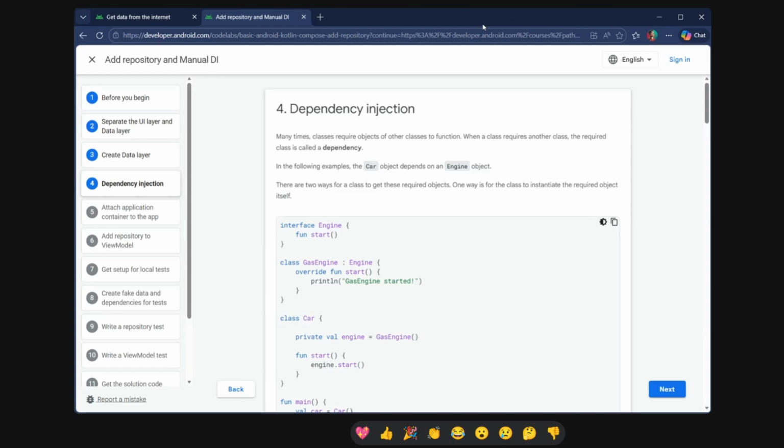It shouldn't create it itself. It should receive it from outside. Why? Because it is easy to replace. When we receive from outside, it is very easy to replace, it is very easy to test, and there will be loose coupling. Dependency injection means providing dependencies from outside instead of creating them inside.